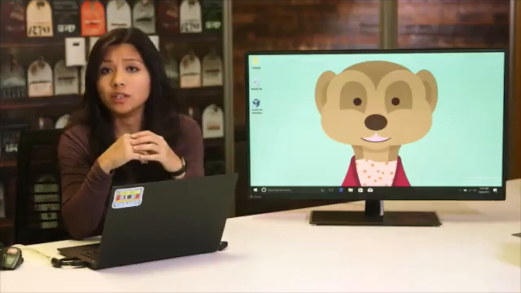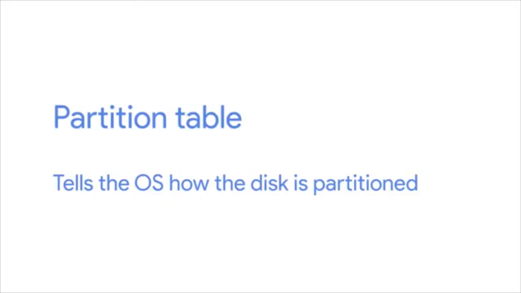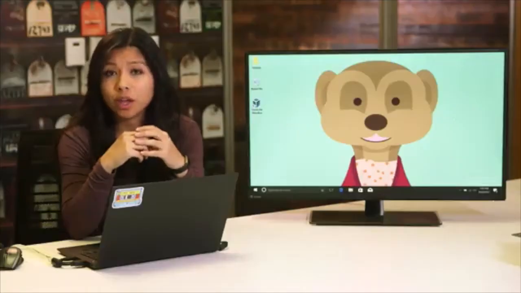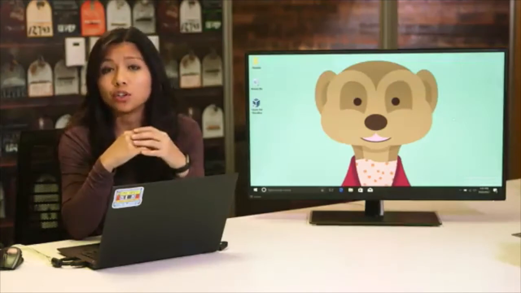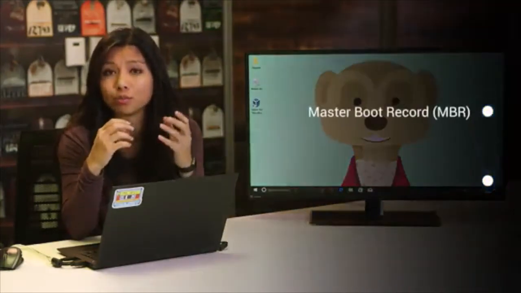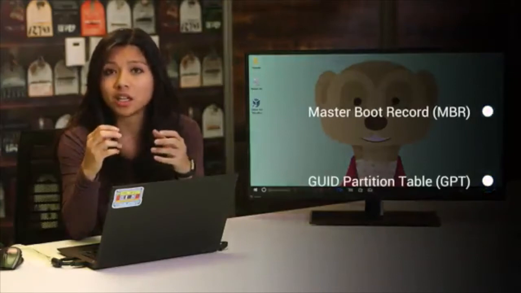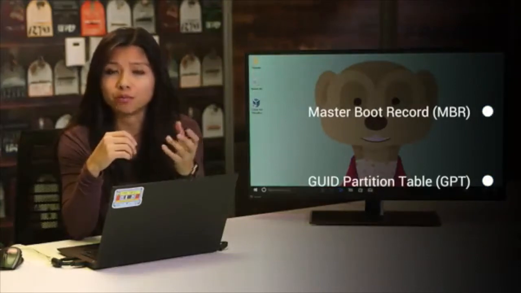The other component of a disk is a partition table. A partition table tells the OS how the disk is partitioned. The table will tell you which partitions you can boot from, how much space is allocated to a partition, etc. There are 2 main partition table schemes that are used: MBR, or Master Boot Record, and GPT, or GUID partition table.